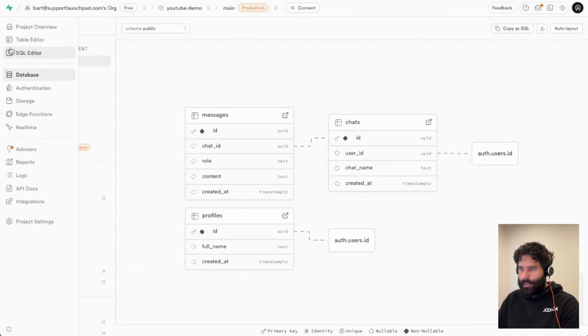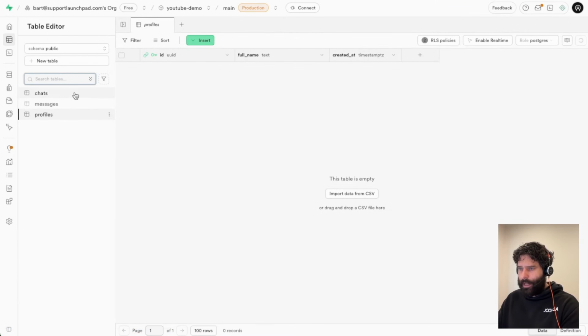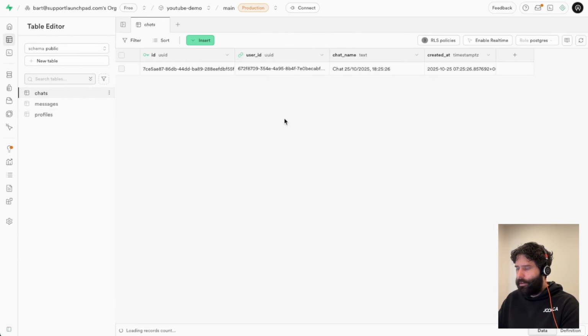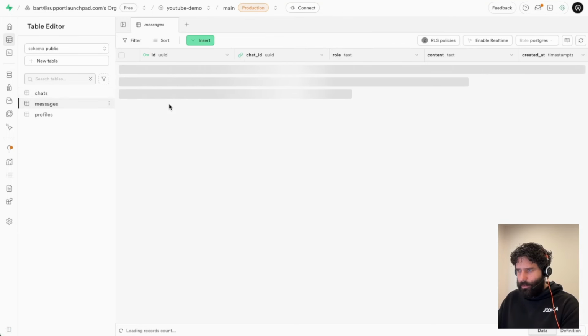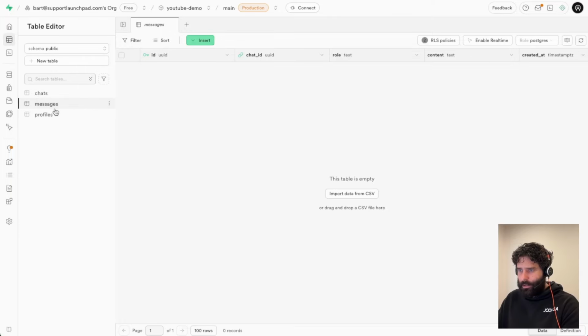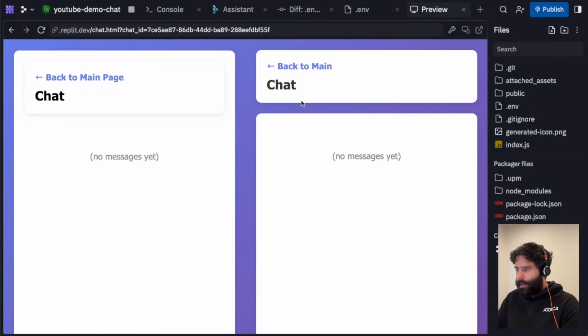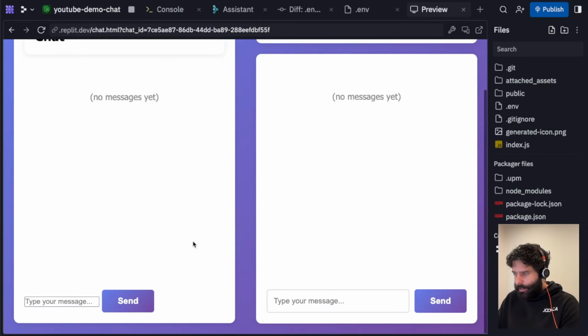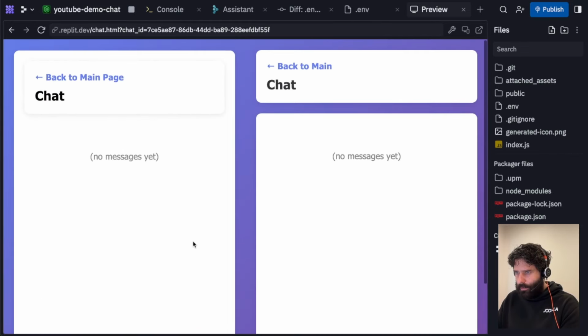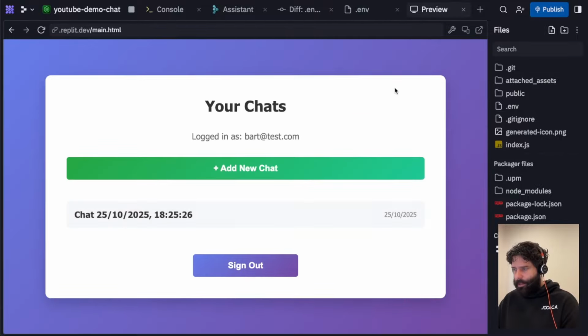Let's see what happens in our database if we created a new chat and if it did anything in here. Okay, awesome. So we created the chat and it logged it into here, and there's no messages, so this will be empty because we have no messages, and profiles we don't really need. Awesome. So at this stage, we shouldn't really see two of these, but first, let's go back to the main page. And the chat is listed here.